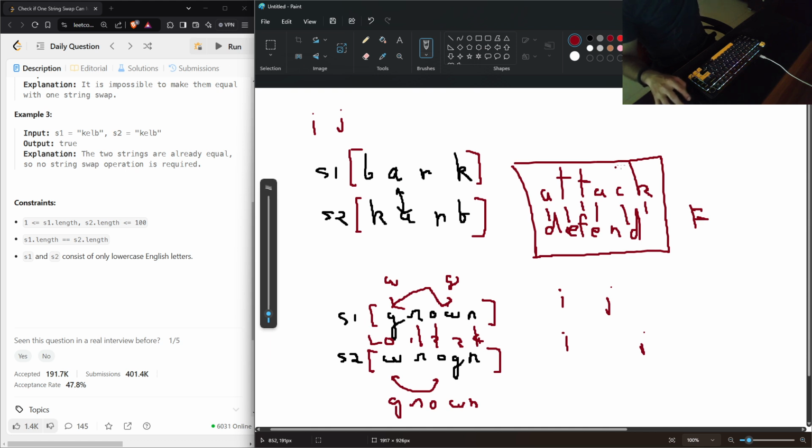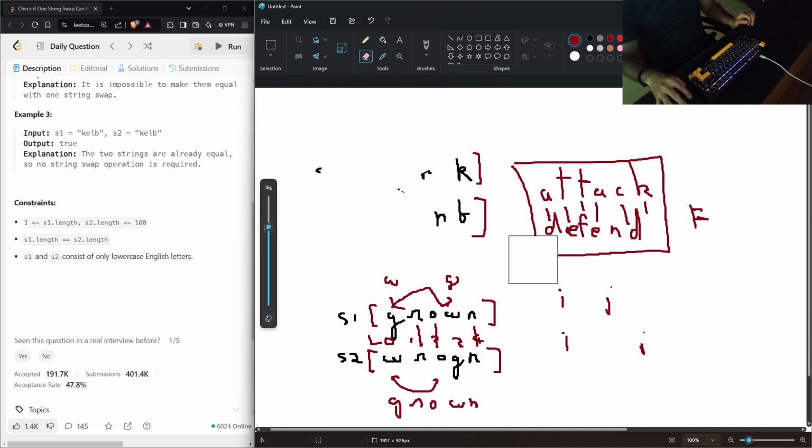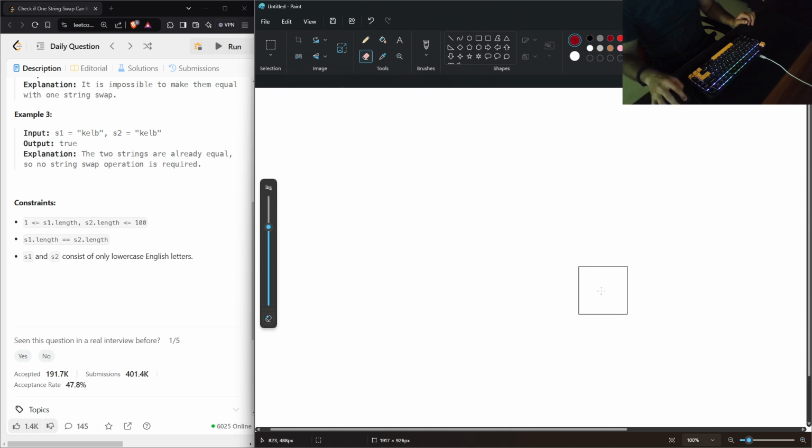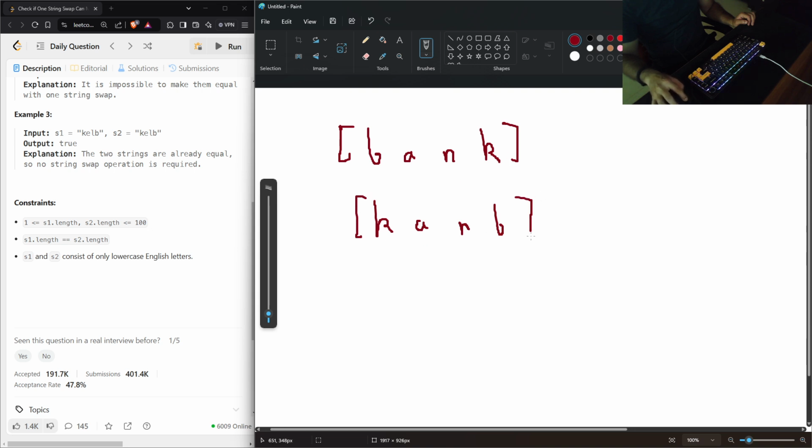Let's try to dry run one of these examples. Let's take bank and kanb as the example that they gave us, which is the first example. I'm taking bank as s1 and kanb as s2. As we discussed, first we need to convert them to a list. So that's done, we have converted both of these strings to a list. Now we need to do an index by index comparison to find the two indexes where the characters are differing.